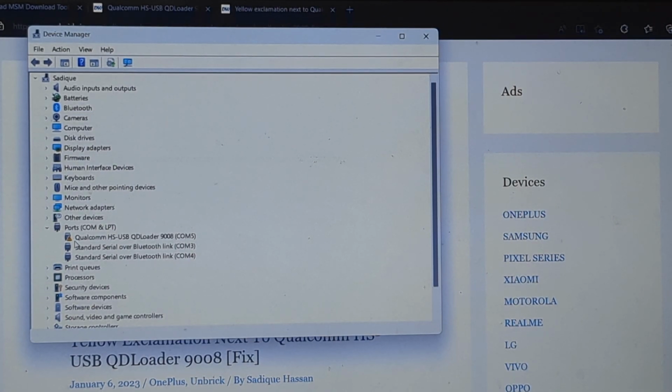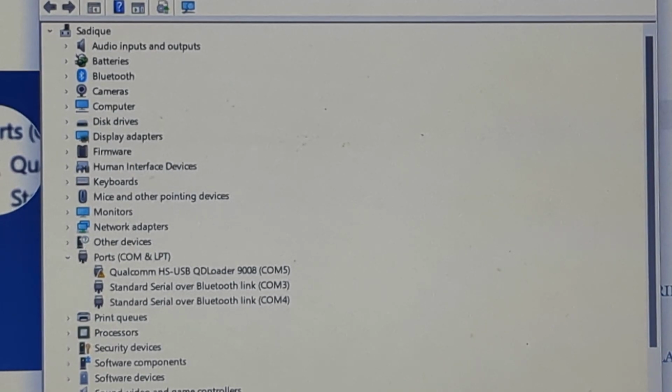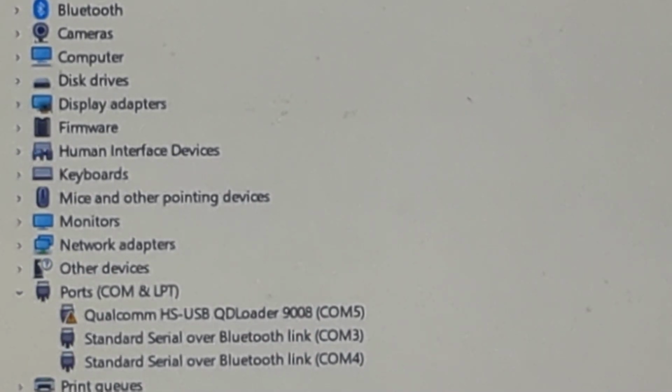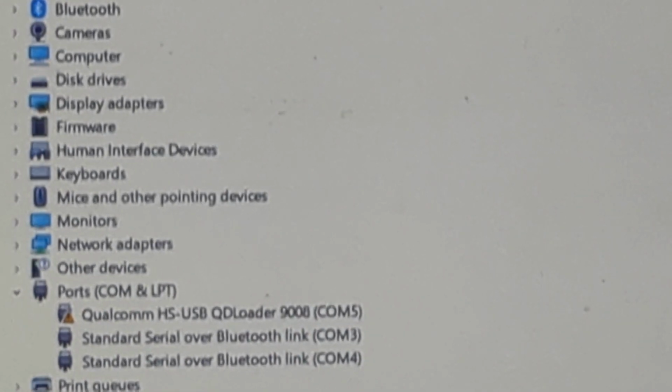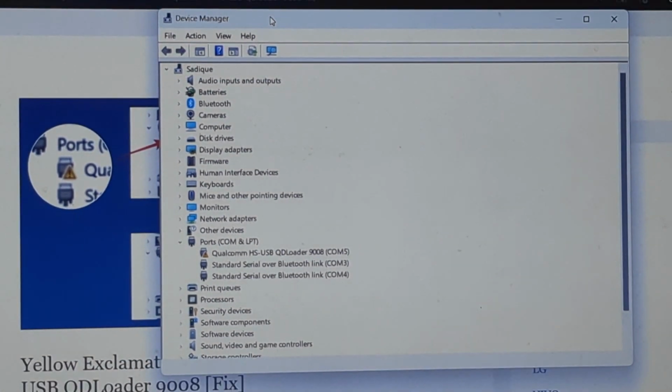So let me zoom in further and it will become more clear. As you could see, it currently has a yellow exclamation mark. And until and unless this mark is removed, you will not be able to flash or do any task using the MSM tool. So let's now proceed ahead and remove this icon.